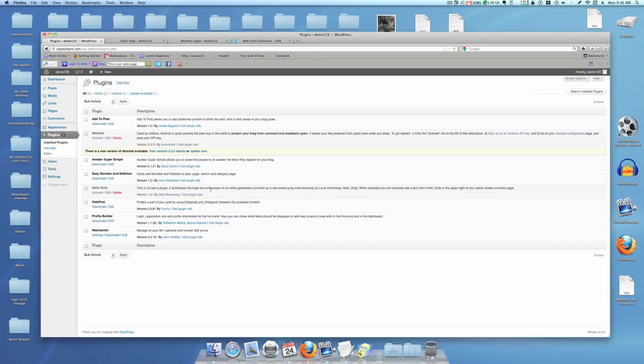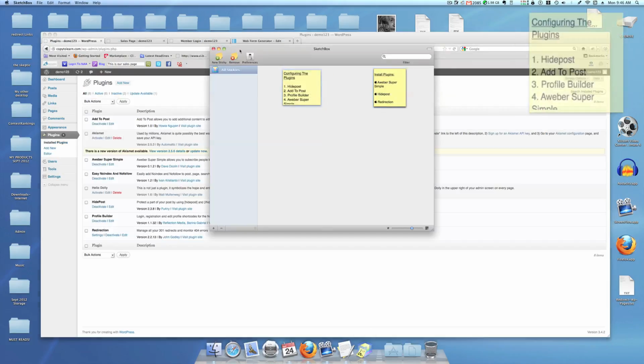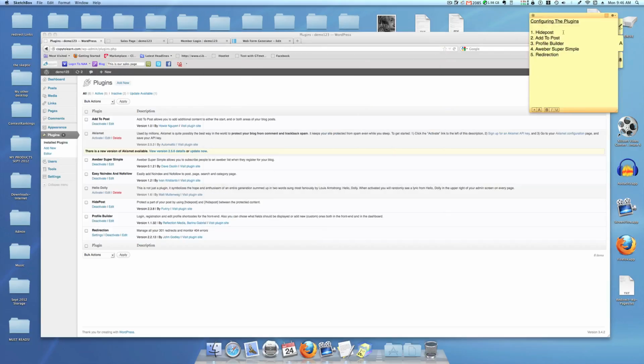So we've got all of our plugins configured. If we take a look at the plugins that we have, we did hide post. We have that all set up now, so that we can hide our content. We have add to post, so it automatically protects all of our pages.